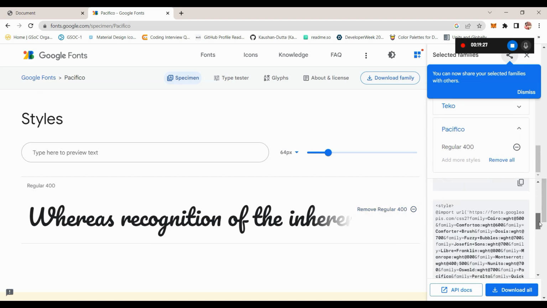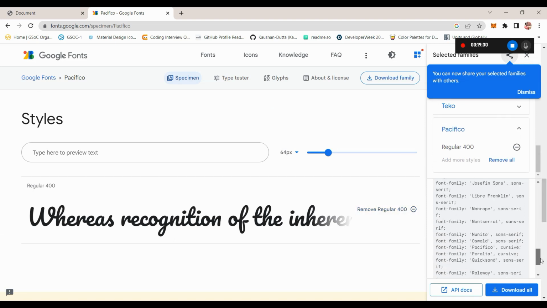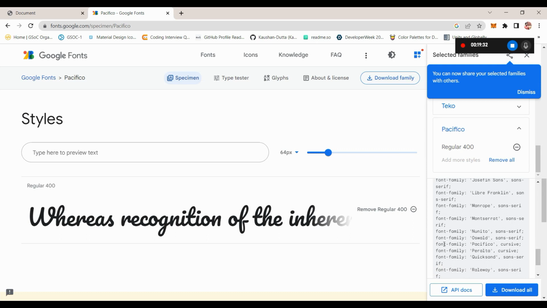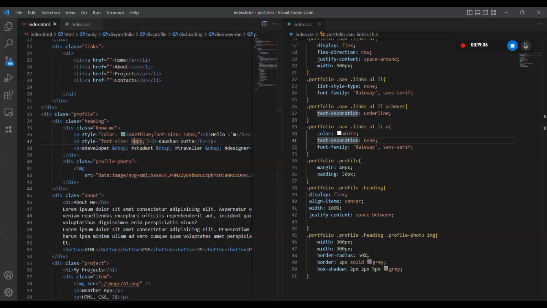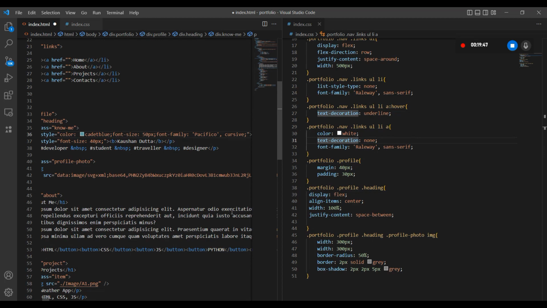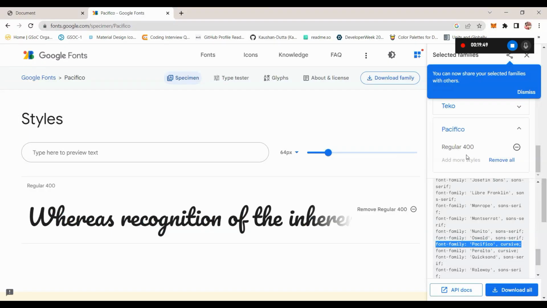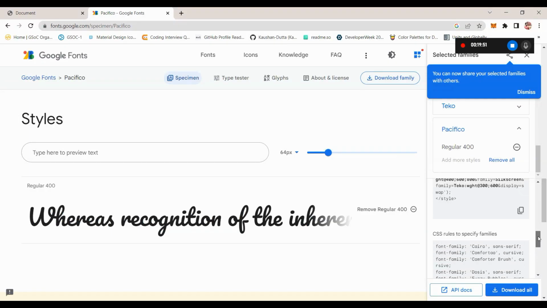And now what's the name? Pacifico. So I will find where my Pacifico is being mentioned. Okay, it is being mentioned here. I will just copy this font family and I will just paste it. Where will I paste it? Inside my "hello I am" section. So I will just paste this. Fine. And now I have to add this link.